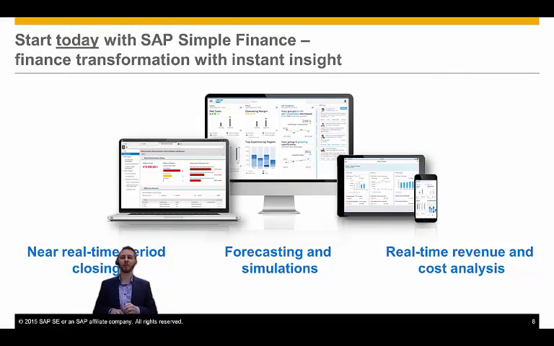Now, I've mentioned Simple Finance and I've mentioned Suite for HANA. Simple Finance is the first step that you can take on your S/4HANA journey. This is available now. We can get it up and running. We have the services to be able to get you on that journey immediately.